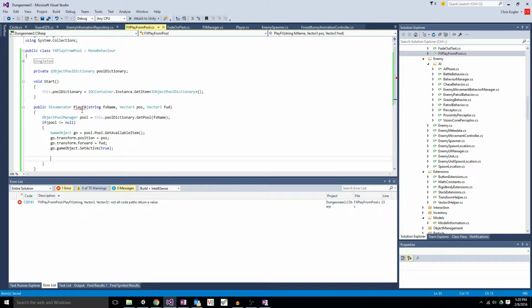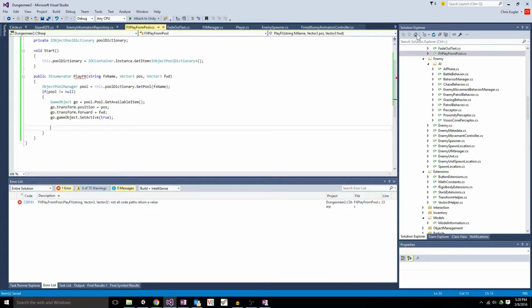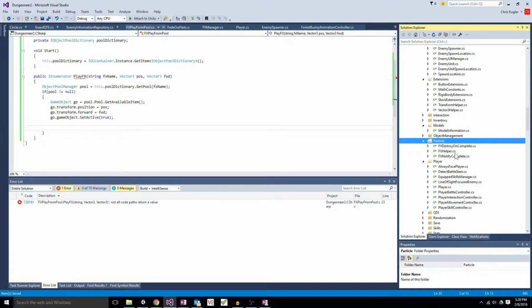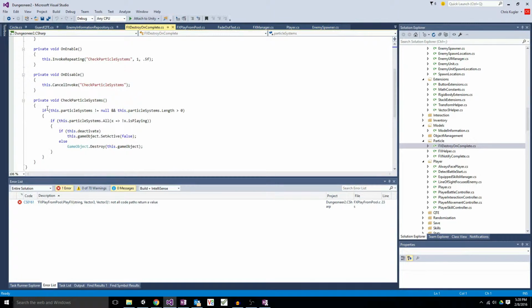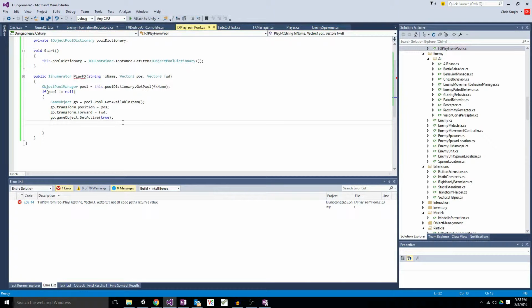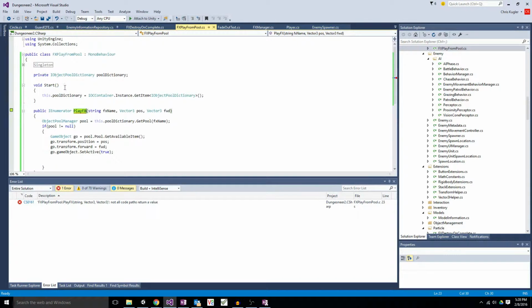Now, where was my wait for whatever? Destroy on complete. Yeah, so I'm going to make a blanket statement that anytime I'm playing an FX through this mechanism, actually play FX once, I'm going to assume that any FX that I'm playing once has this disable on complete.